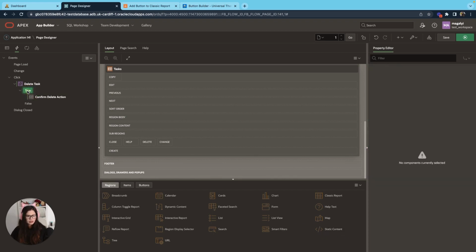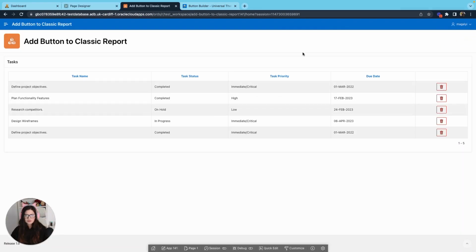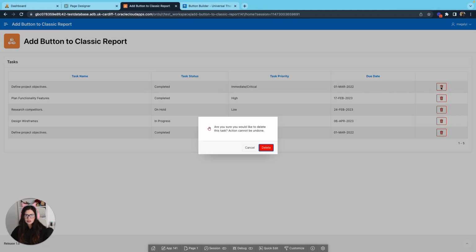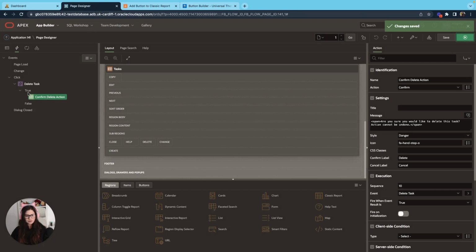So then after having the confirmation, if you want to test it first, we can go ahead and save it and run that. And we're gonna click this button, and as you can see we get our confirm dialog. Are you sure you would like to delete this task? Action cannot be undone. If we select delete, then we're gonna do the next actions. Otherwise, the actions get cancelled.